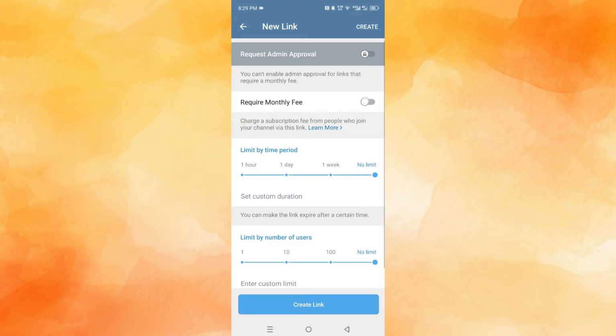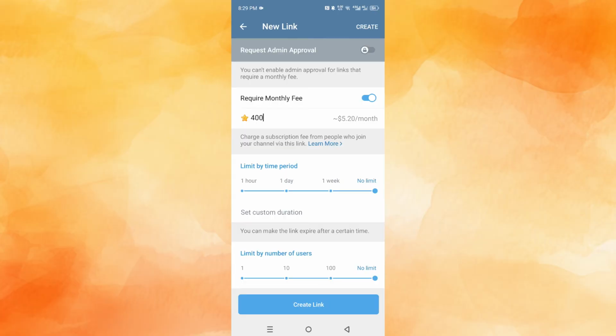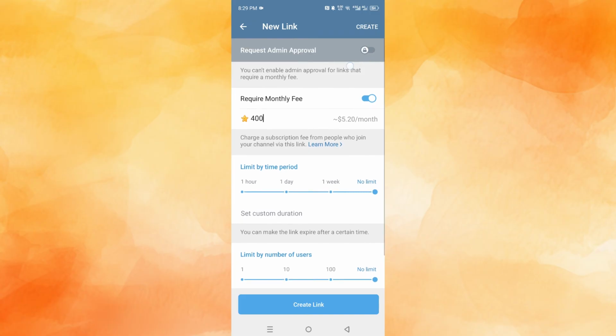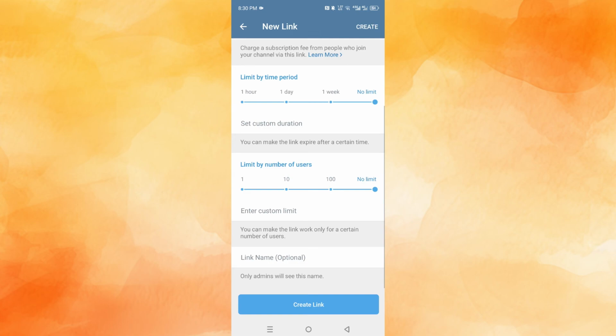a monthly fee. You can toggle this on, choose how many star amounts per month you want to charge them. This is about 26 cents. Let's do about 400. I guess that's almost about $5.2 a month. All right. And you can also decide to enable admin approval, but you cannot do this for links that require monthly fees. So as long as they pay, they can join.